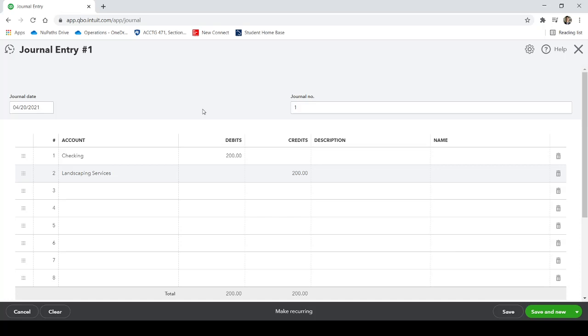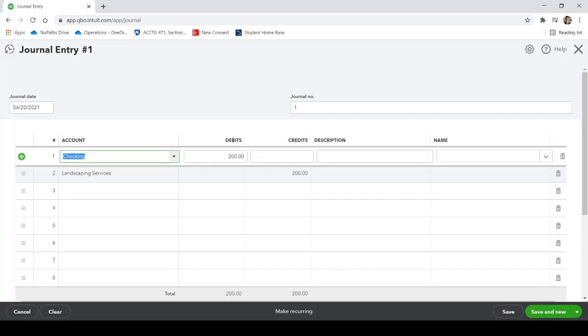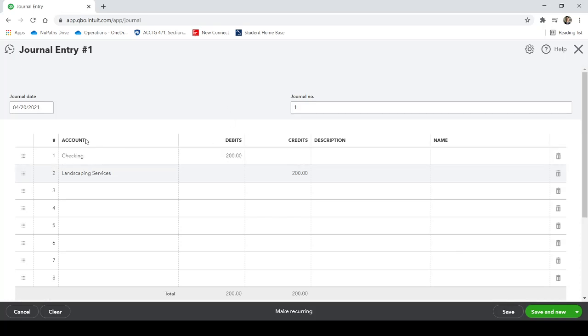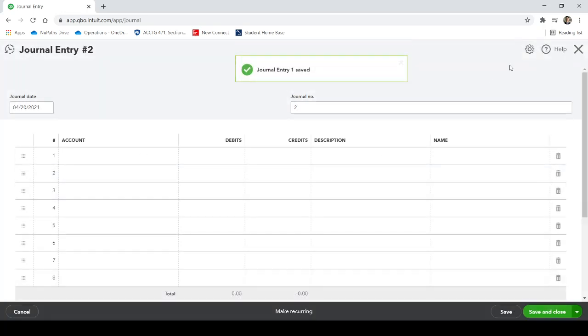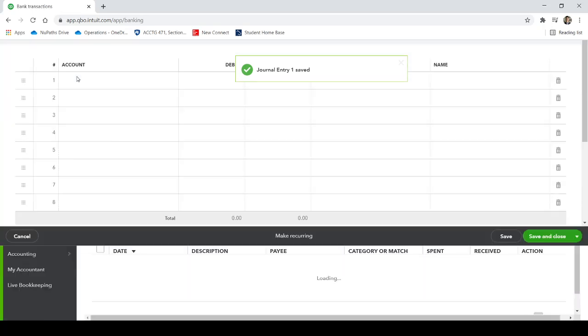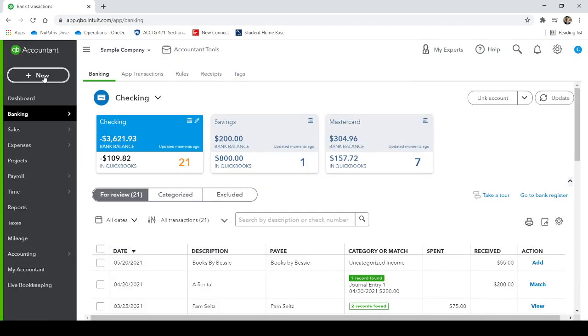Pretty straightforward. You need to have somewhat of a good understanding of debits and credits to use a journal entry. You might not ever really need to do journal entries because QuickBooks makes it pretty user-friendly to report transactions without having to do a journal entry. But if you ever need to, it's nice to know how to do that journal entry.